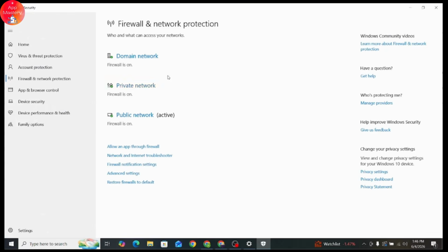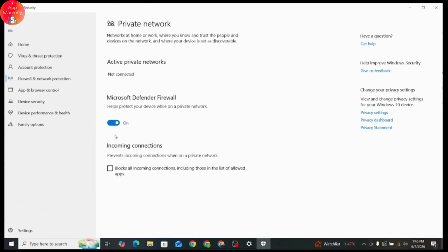And here you need to check if the private network is on. If this is on, then simply go and disable it. Click on private network and turn this off. After doing this step, you need to check the problem. If it still persists, then you need to try the next solution.